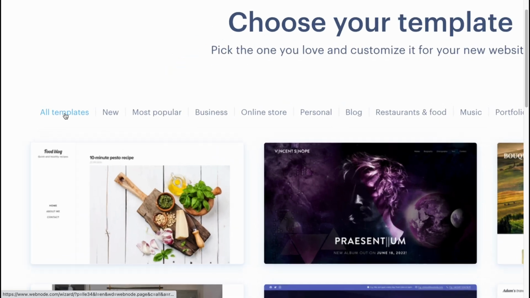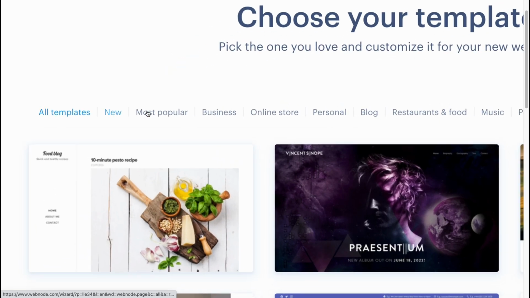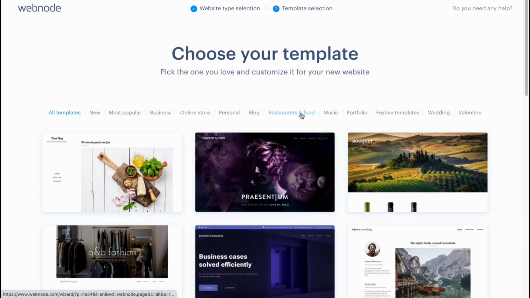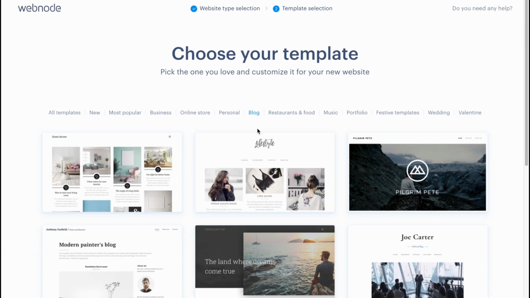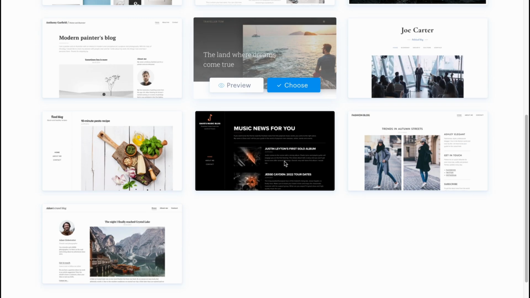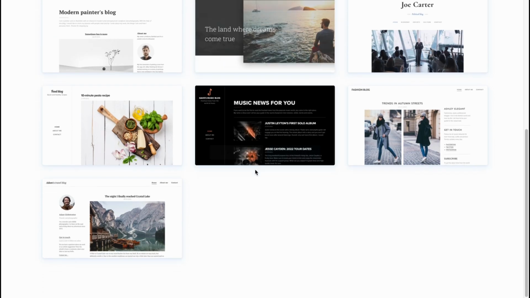So on this page here we can choose some templates we need to use, so we can switch between different categories like all templates, new, most popular, business, online store, personal blog, restaurant, and so on. So let's try to create, for example, a blog website. So I'll just continue to find the blog templates here, and as you can see, they provide us a lot of different templates we can use for free, and I think this one is pretty good.